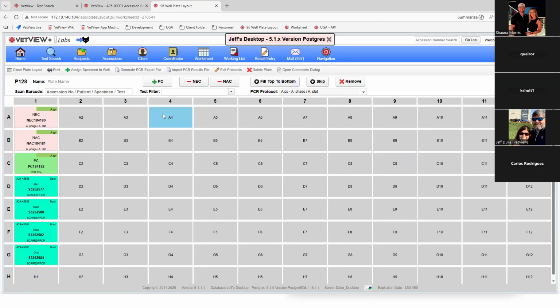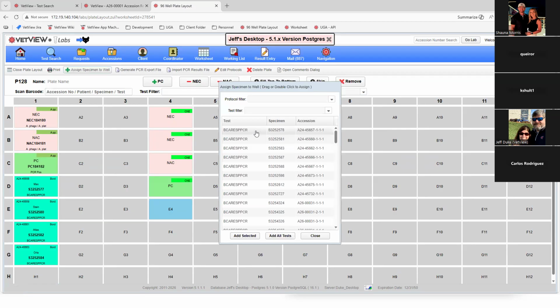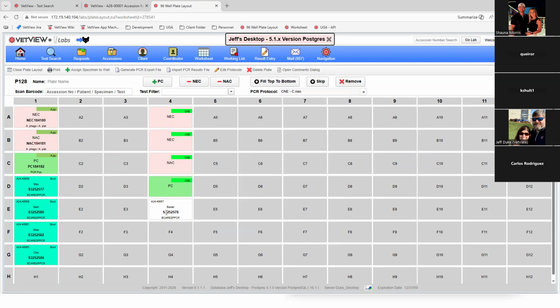Because we support not only multiplexing but multi-zones, as I call it, you can say, okay, maybe the first three columns here are going to be for one target, and maybe I'm going to do a different target here. Let's say Neo, and I'm going to add my negative controls for Neo there, and again assign wells to that. It will let you add the same specimen twice as long as it is a different protocol. If you try to add the same specimen twice with the same protocol, it will actually warn you that you've already assigned that test to the plate.